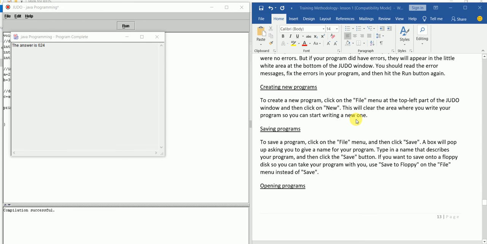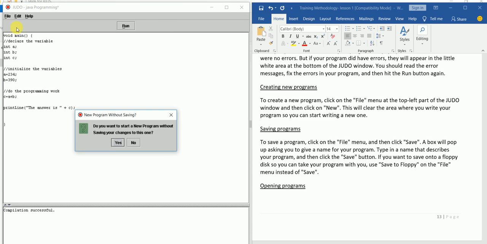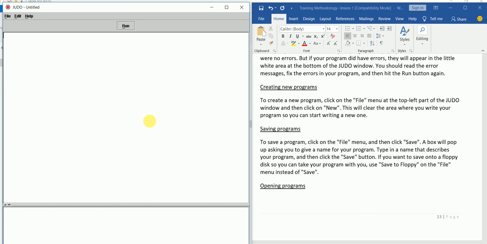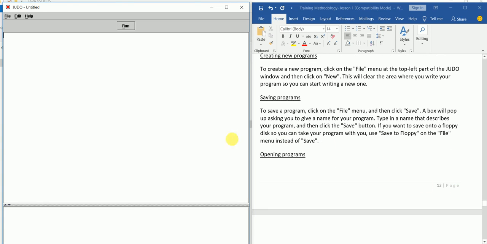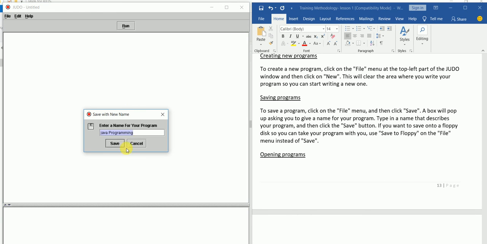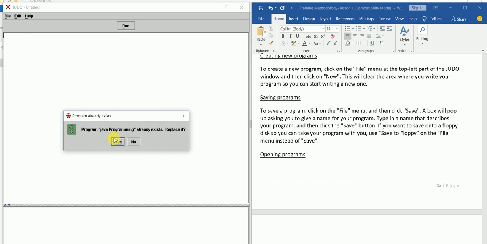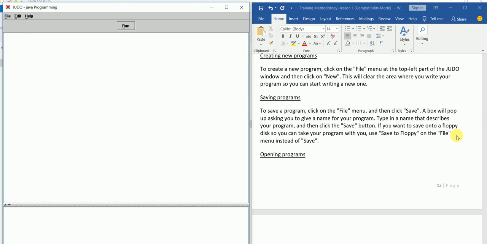Then you can create new programs by clicking on the file menu on the top left part of the JUDO window. You click new. If you want to create a new program, just click on new. The system will ask you, do you want to save the current work? You can say yes. It will save it and open a blank screen for your new program. You can also save your current program by clicking on the save button. Just click save and give a name to it, and the system will save it for you. That's basically how it is.